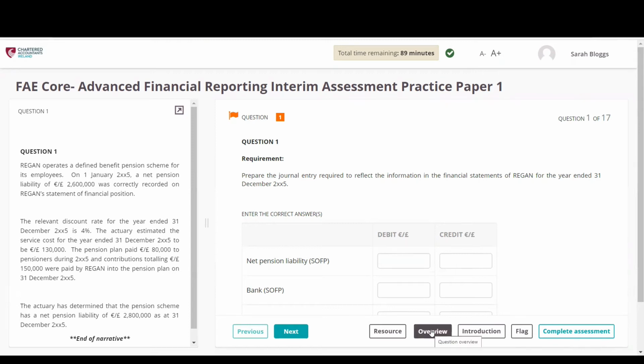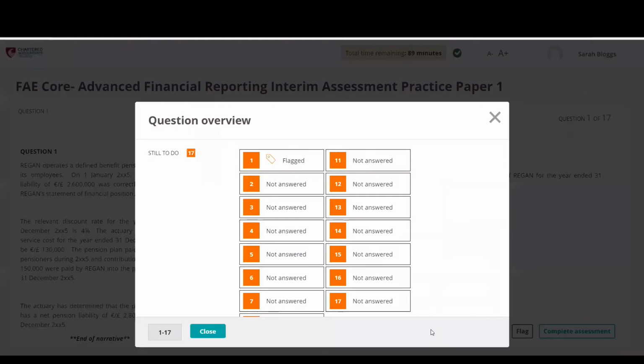The overview button shows the student the overall questions answered and which questions have been flagged. This is located at the bottom part of the screen. Students can skip to different parts of the exam. They can navigate easily through the questions without having to continuously click the next button.